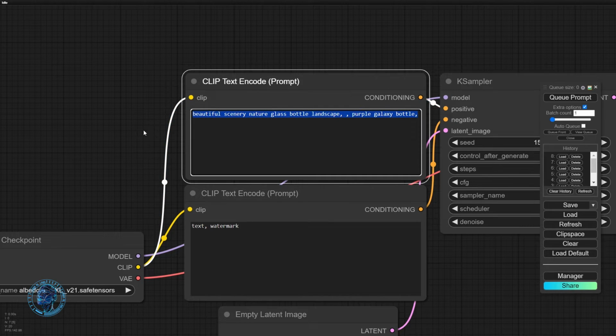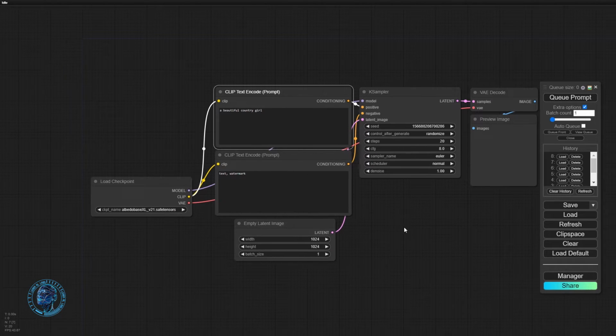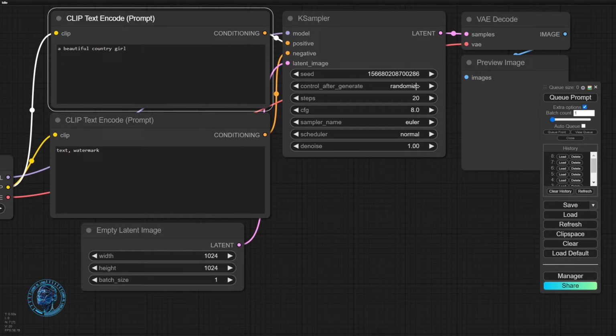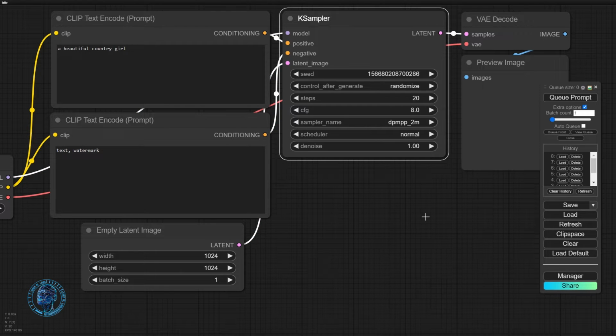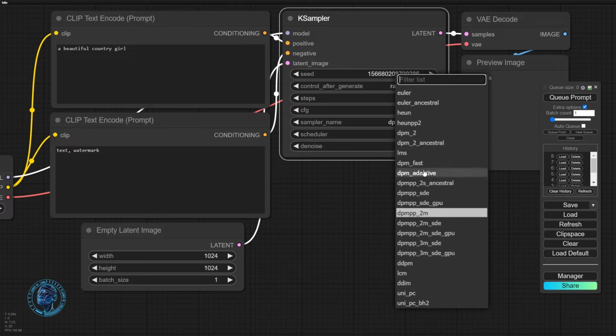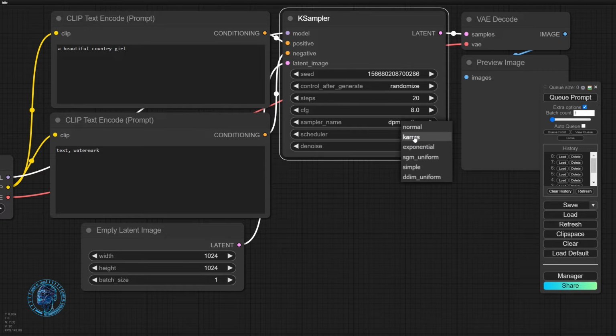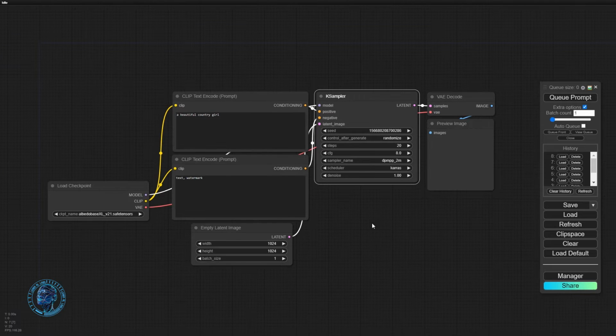Then let me type a beautiful girl, beautiful country girl. And we need to change samplers to this one. We can choose a lot of other styles, but for right now, we're just gonna do this one. And Karras we're gonna do as the schedule.